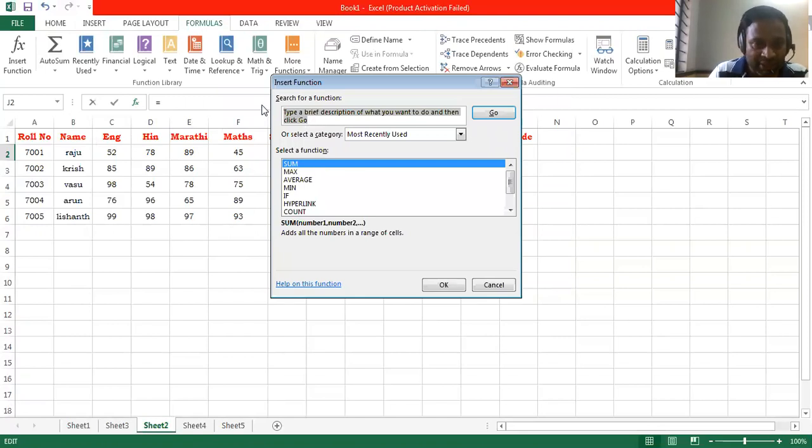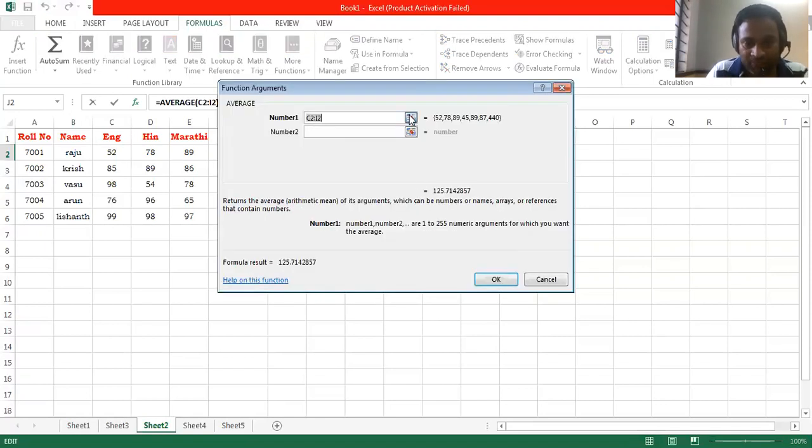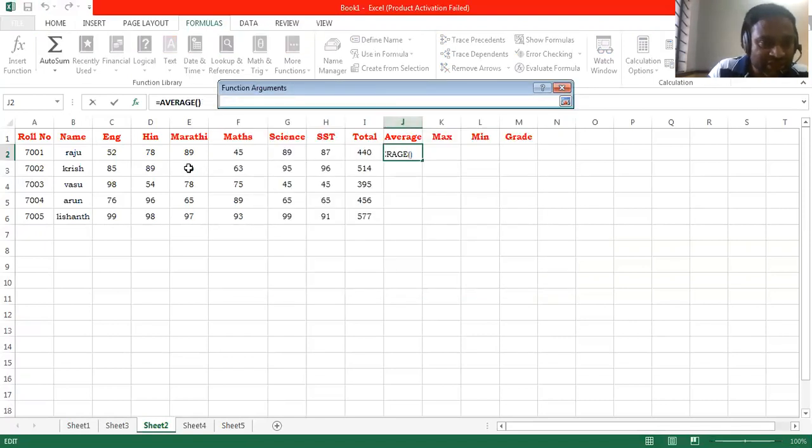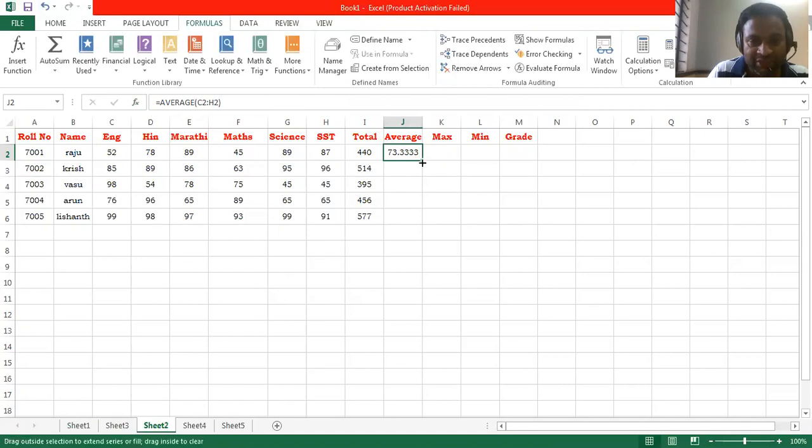dialog box will open, and search for the formula in the search box. Otherwise you can use the formula if it is available in the list, and click OK. And the same, you can erase the cells and select the cell addresses from here, press enter and click OK. Then automatically the average is displayed, and for the remaining students you simply drag down with the help of the fill handle, then automatically the average is displayed here.